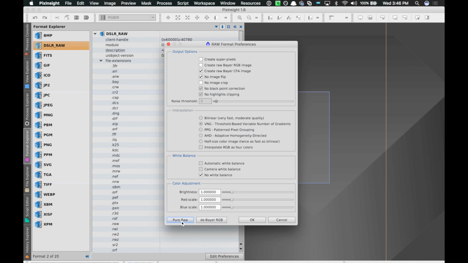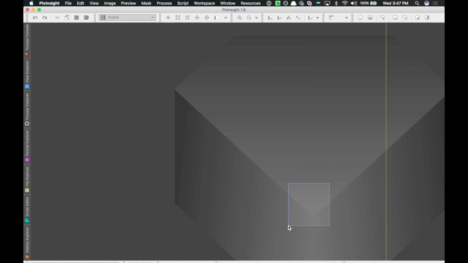So you just click on Pure Raw right down there. It turns off any image flipping. It doesn't try to debayer before calibration. It debayers after calibration. That's what this Create Raw Bayer CFA image means. And you go ahead and click OK to accept that.